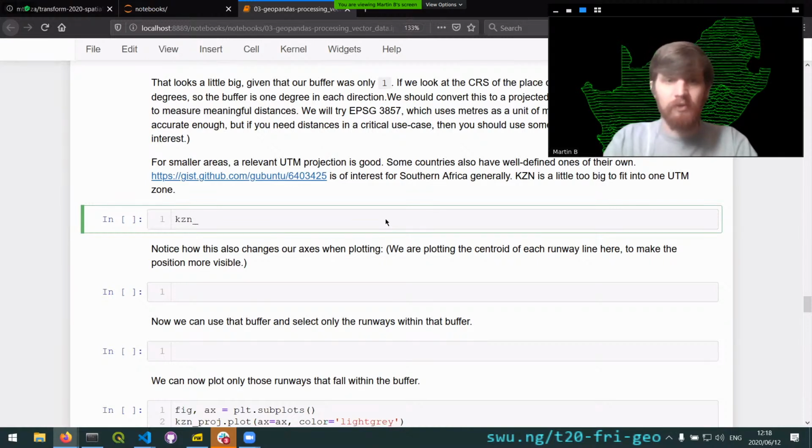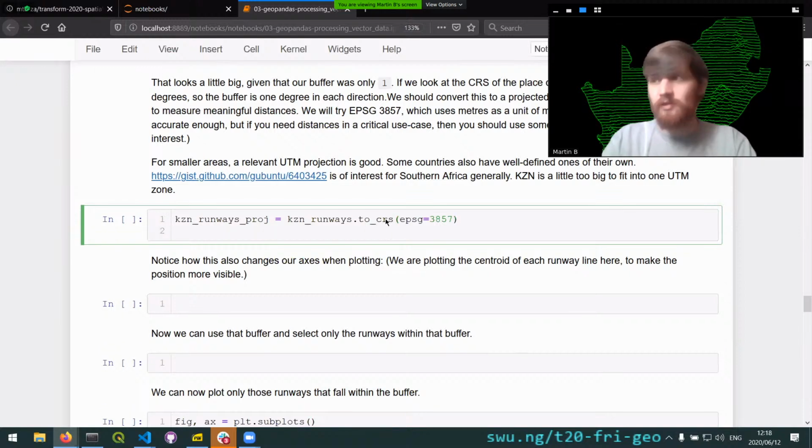So what we will do is we want to get our KZN runways, and we're going to get a projected version because we want these in meters. This is as simple as saying we want our KZN runways, and we're going to give them a to_crs, and we're going to use that EPSG code that I gave up above, so 3857. And we're going to do this for the province as well, just so that we can keep plotting everything together.